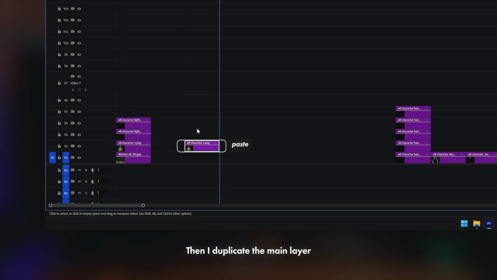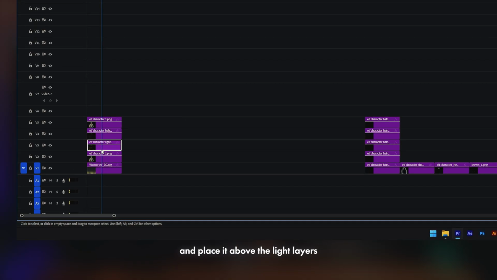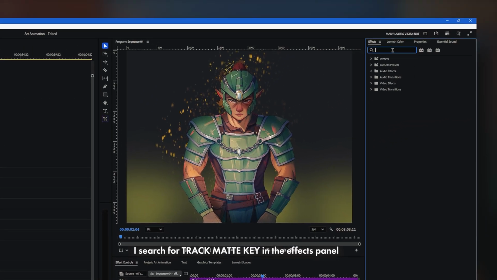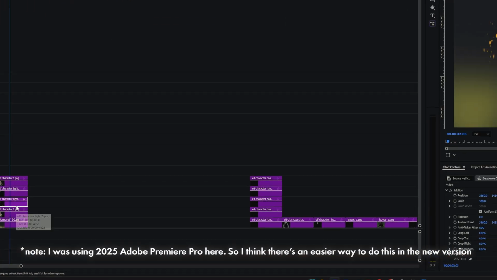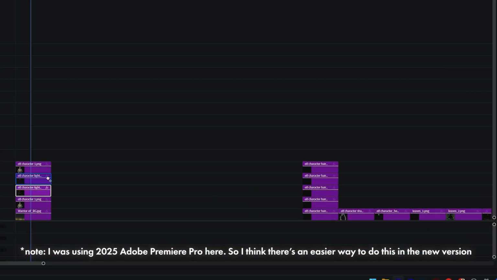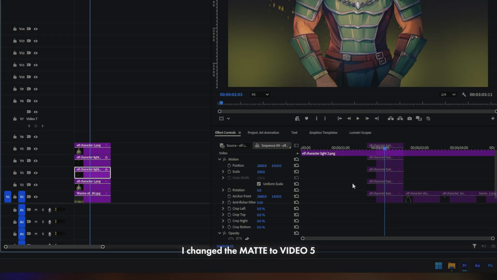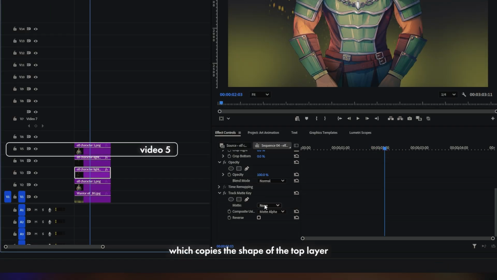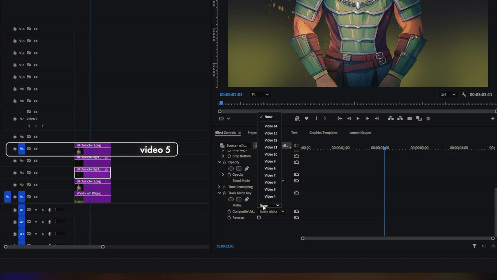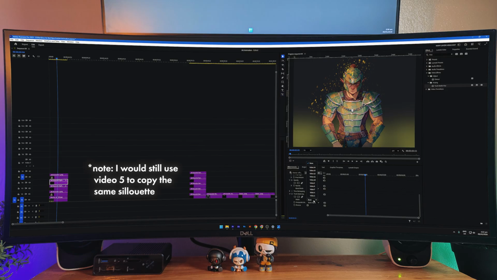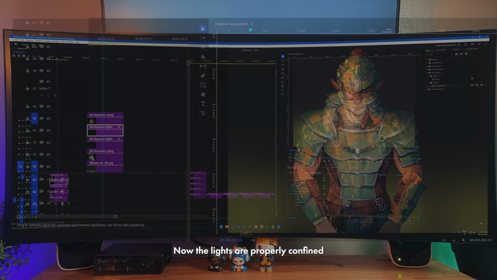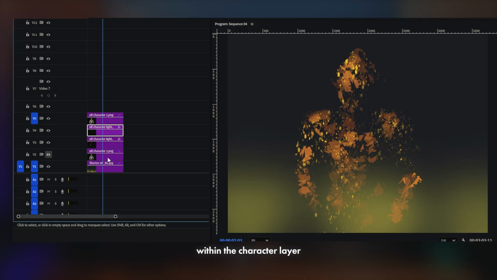Then I duplicate the main layer and place it above the light layers. Next, I search for Track Matte key in the Effects panel and apply it to the two light layers. I change the matte to Video 5, which copies the shape of the top layer. Then I apply the same effect to the other light layer. Now the lights are properly confined within the character layer.